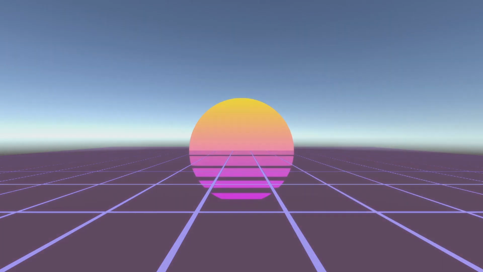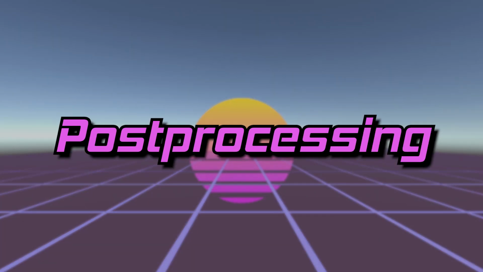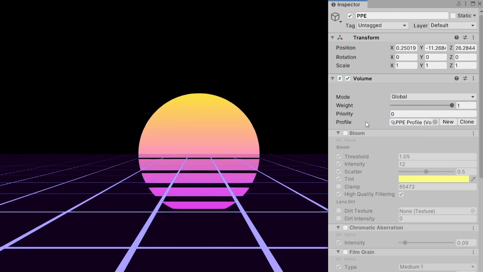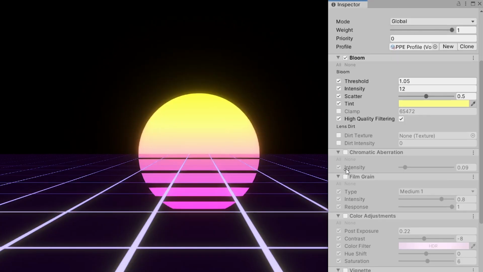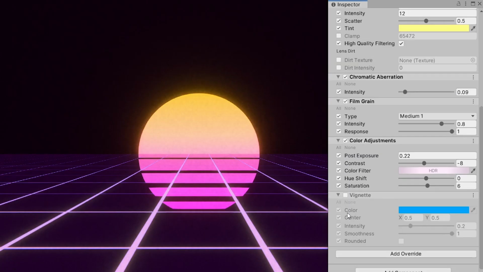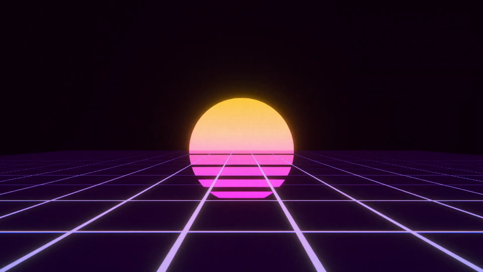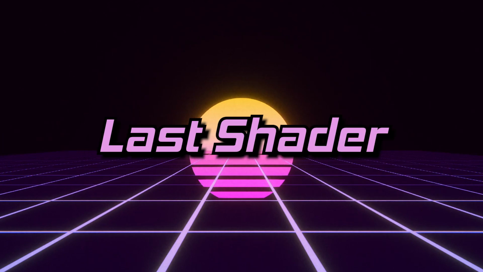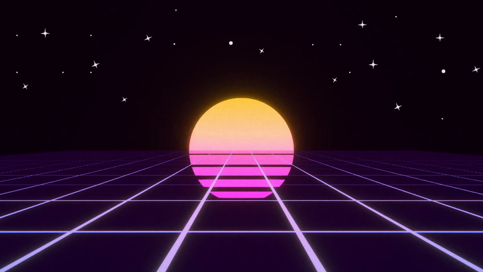I'll start adding post-processing effects because this looks a little bit empty. Okay, so bloom, chromatic aberration, grain, color adjustments, and vignette. Whoa, that's better now. Last shader to make, the twinkling stars.